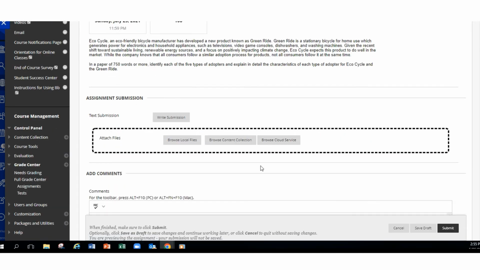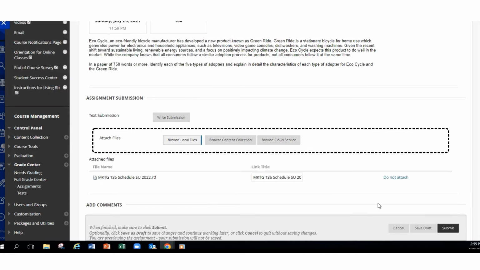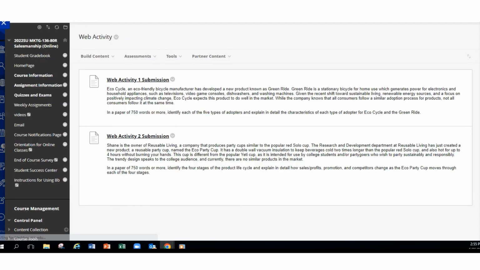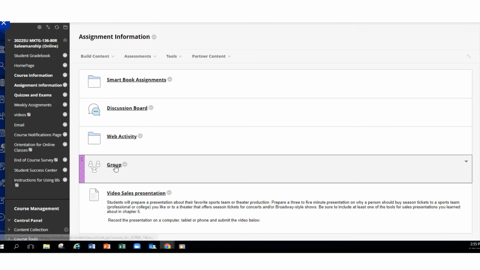So when you want to submit those, you just click there, come down here, browse for your files. When you find a file that you want, you click open, and then click submit, and that's going to come to me. Okay, so both of those web activities are like that. Group project. Let's see. No, we don't have a group project in this class.